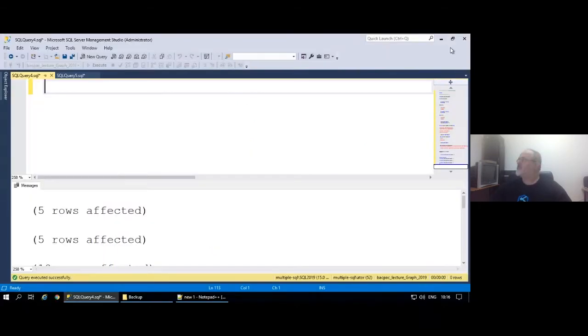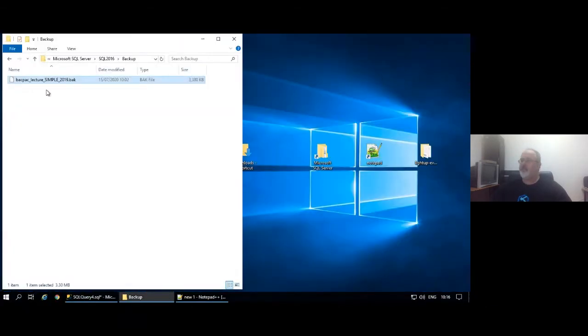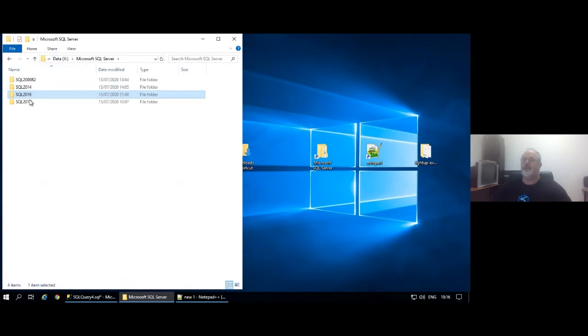To learn about the Bacpac file, I will use one of the Bacpac files which I already created. Let's go to the live environment, a virtual machine, and we will use this Bacpac file.